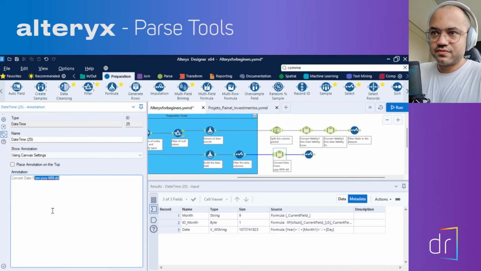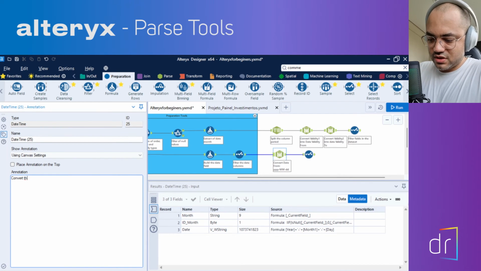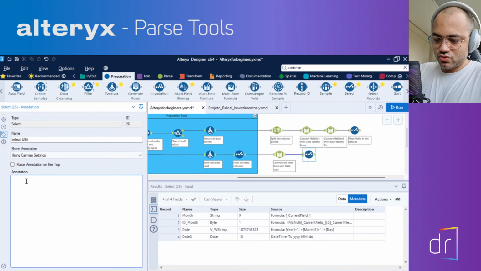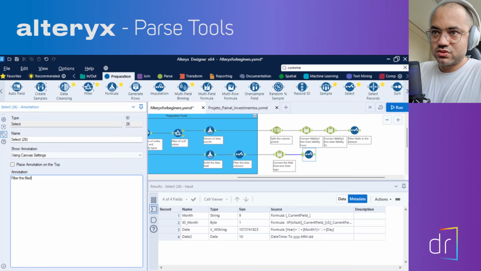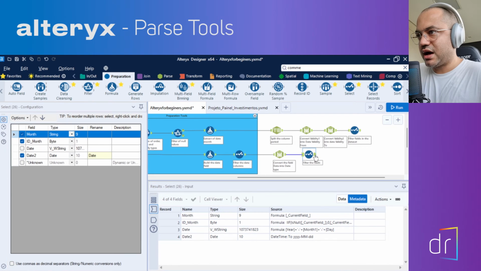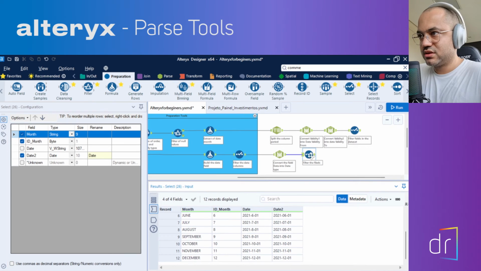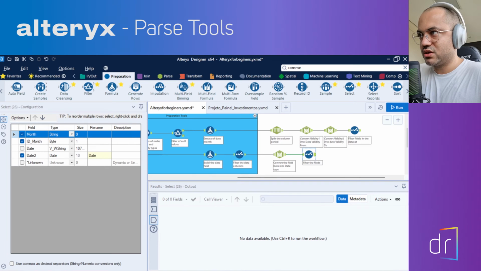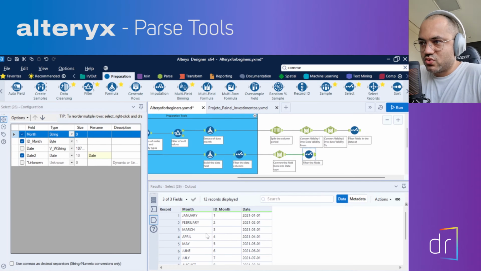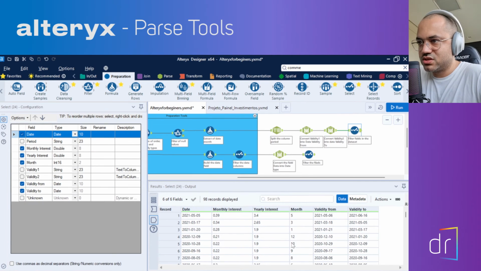Convert the field date into date type, and I use this select tool to filter the fields. Okay, that's right. Now we have two data sets in a correct way. Just click the run button one more time to check the results. This one is perfect, and also this one is perfect.